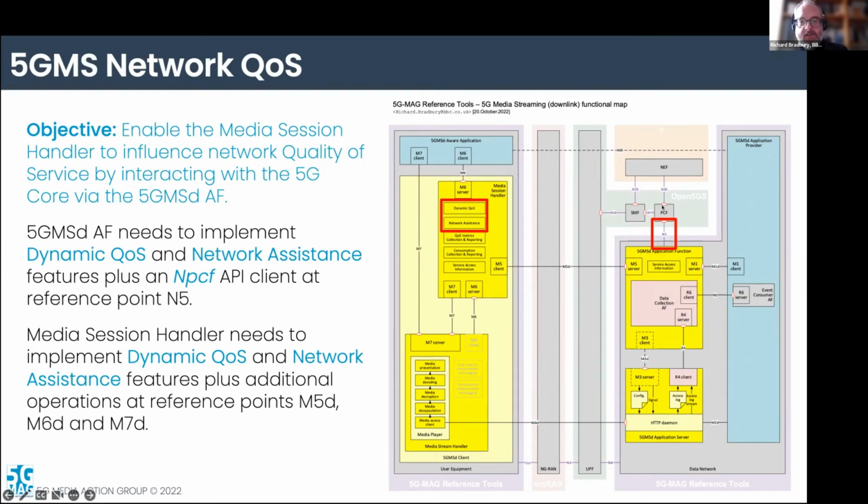In the architecture, here's the policy control function, and this is where things start to get really interesting, because we can start to then use the application function to directly manipulate the quality of service in the 5G network. So for example, if we want to allow a 5 megabit stream, we can ask the network, can you guarantee us a 5 megabit path through the network, please? And similarly, we can ask the network what the conditions are like at the moment and what can be sustained. So these are the dynamic QoS and the network assistance features in 5G media streaming.